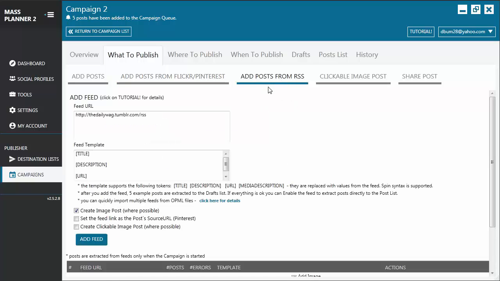The first step in adding posts from RSS is to add a feed URL. So here in this example, I already have the feed URL inside the text box. And then you have an option to customize each post by adding a template. The default template uses the input extracted from the feed such as title, description, and URL. You may revise it by changing their order, deleting some of the tokens, or if you want, you can add extra text using spin syntax. Then you have an option to create image posts, set the feed link as the post source URL, that's for Pinterest, and create clickable image posts.